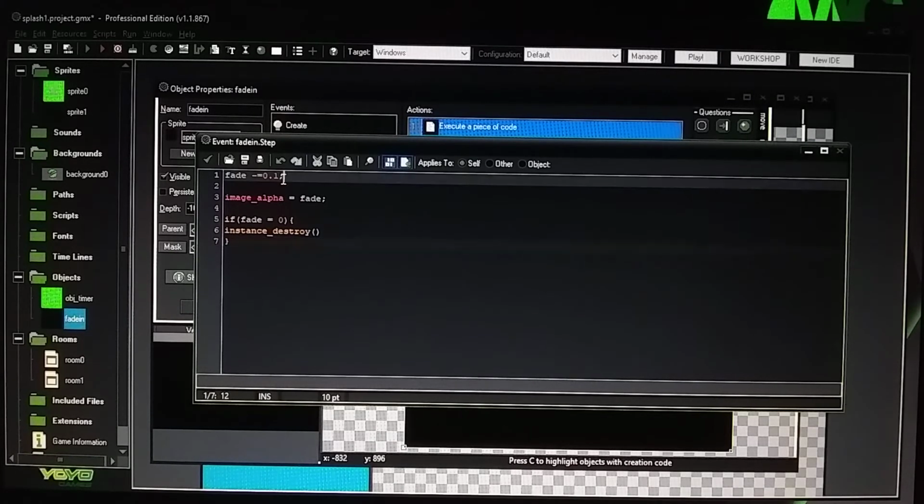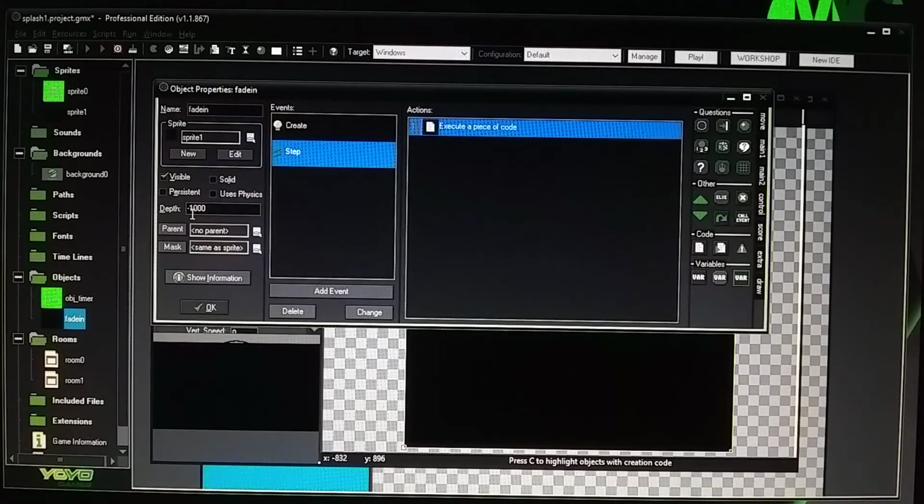You can change this if you wanted to, like you can change this to 1, or to 0.6 or whatever. I believe it does slow it down when you change the numbers. If you do 1, it fades in real quick. If you do like 0.9, maybe it should fade in slower, and then it's going to be destroyed once the fade hits 0. It's going to destroy that fade in. Depth is going to be minus 1000. You want to make sure that's in front.